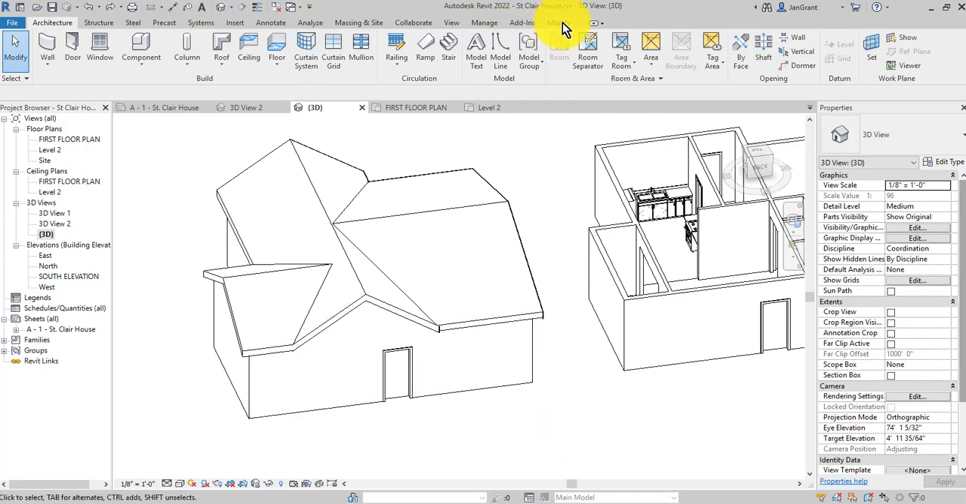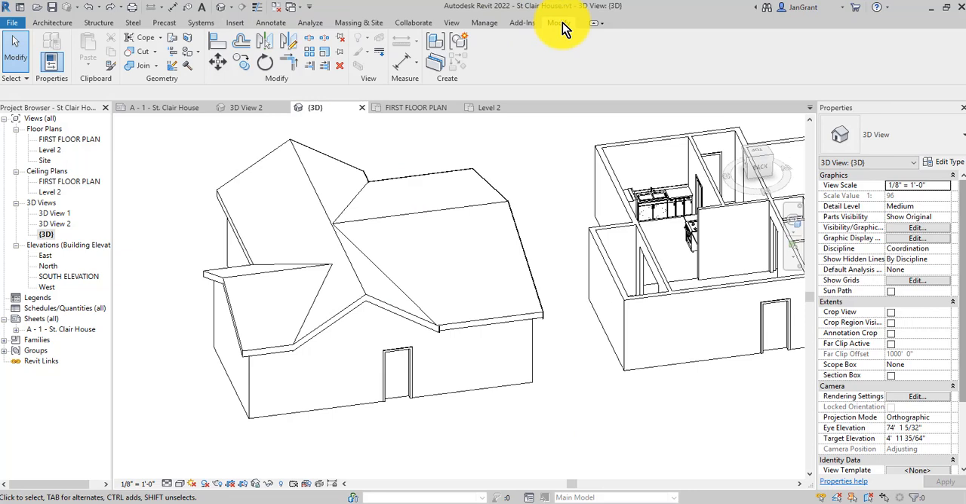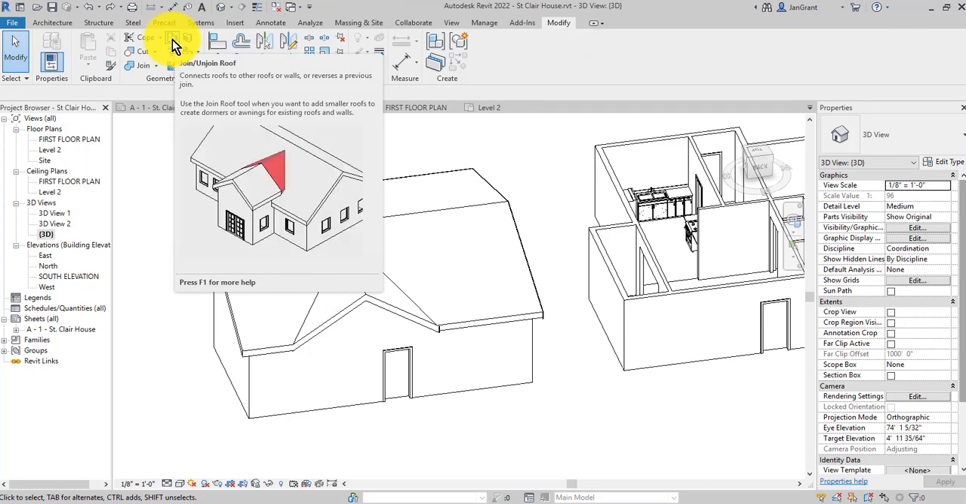I'll just show you ahead of time. It's over in the modify tab, and it's called join unjoin roof. And if you watch the little video there, you create these roofs independently, and then you extend a piece of the roof to the other roof.